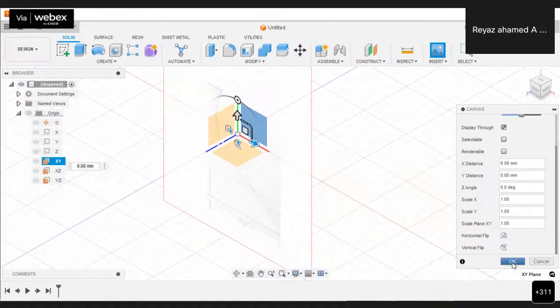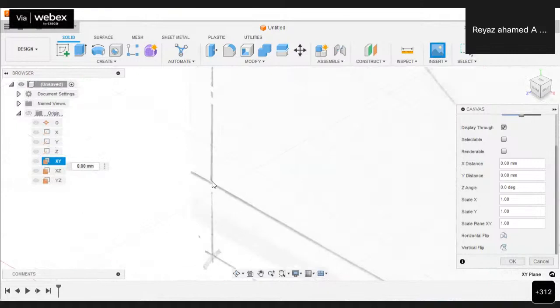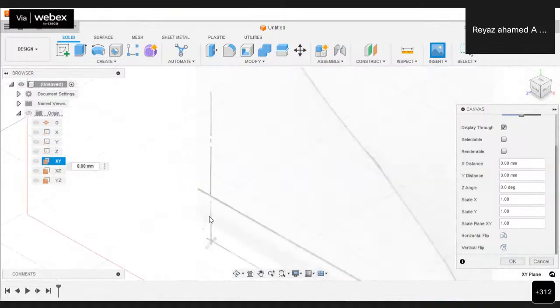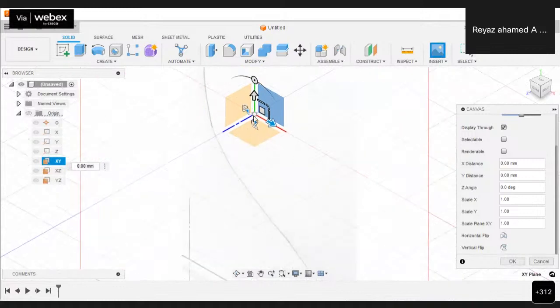Okay now. So before that, let us move this center point to the origin point. So origin point, where the origin point it is, actually this is the origin point, where the X, Y, Z axis meets. That is the origin point of the model actually. So here we have to bring this origin point actually.